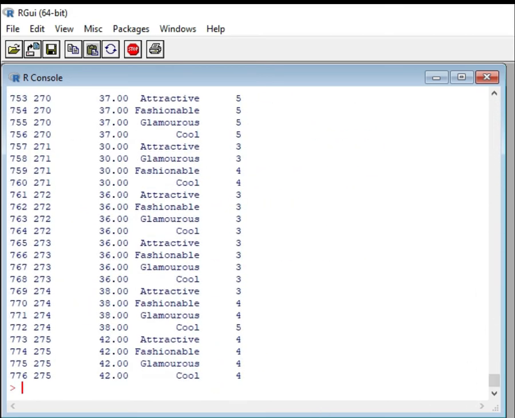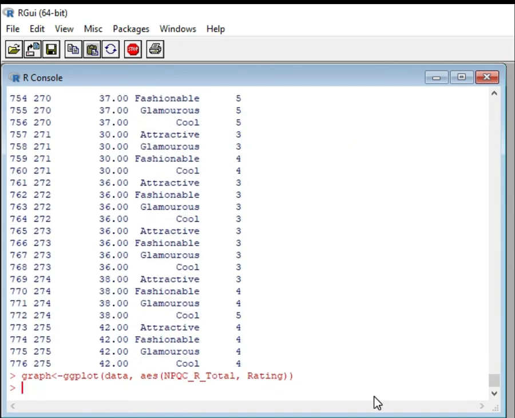So what Andy Field did was he put narcissism on an x-axis, and on the y-axis he just had the different types of ratings that the individuals were making. Attractiveness, coolness, fashionableness, and glamorousness were on the y-axis. We will reproduce that in ggplot. So data just refers to the object that we're using, and aes is short for aesthetic mapping. Total was the name of the variable, so that's our x. And the y was just called rating. Double confirm that. Good. So that created the graph.